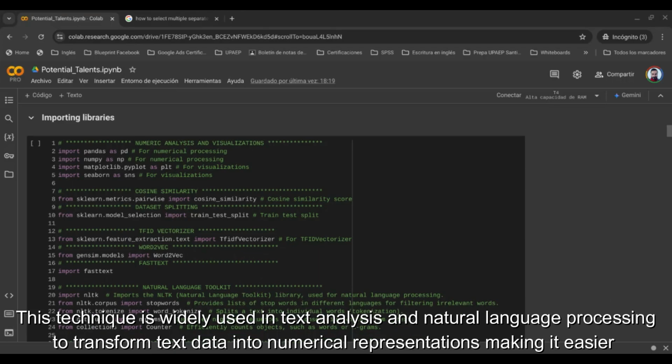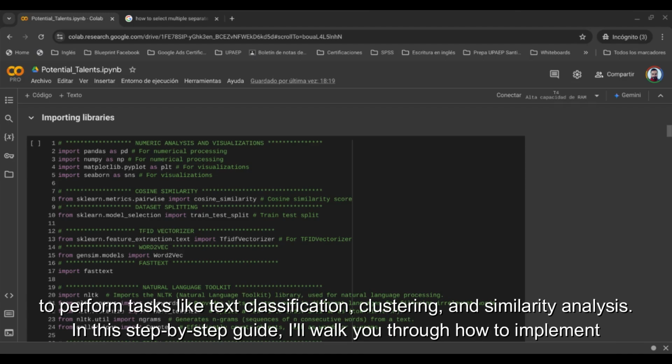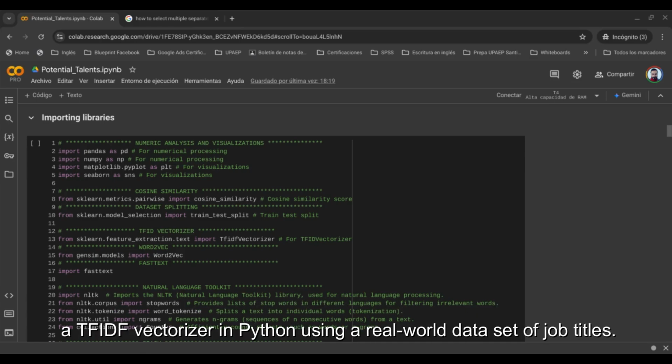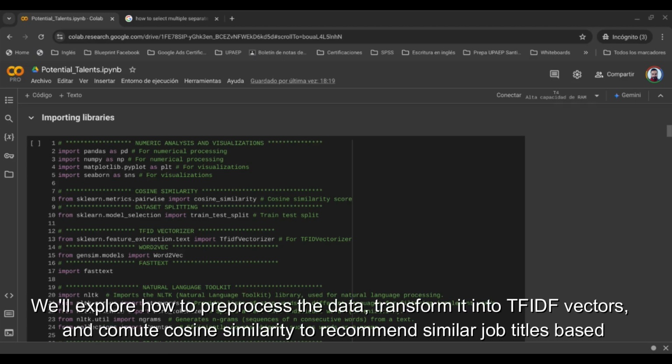TF-IDF vectorization is a technique widely used in text analysis and natural language processing to transform text data into numerical representations, making it easier to perform tasks like text classification, clustering, and similarity analysis. In this step-by-step guide, I'll walk you through how to implement a TF-IDF vectorizer in Python using a real-world dataset of job titles. We'll explore how to preprocess the data, transform it into TF-IDF vectors, and compute cosine similarity to recommend similar job titles based on a user's input.